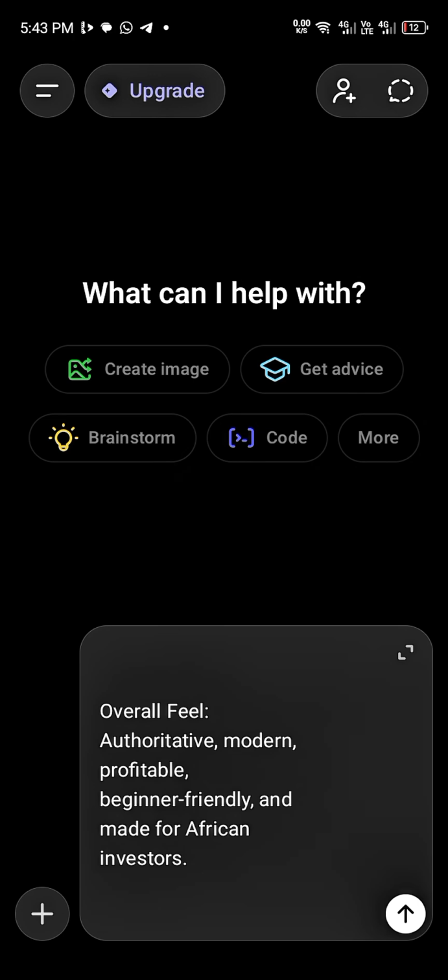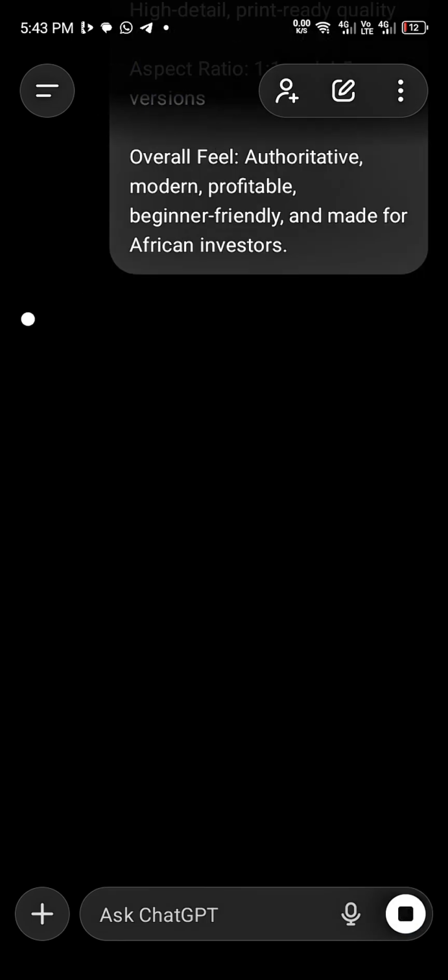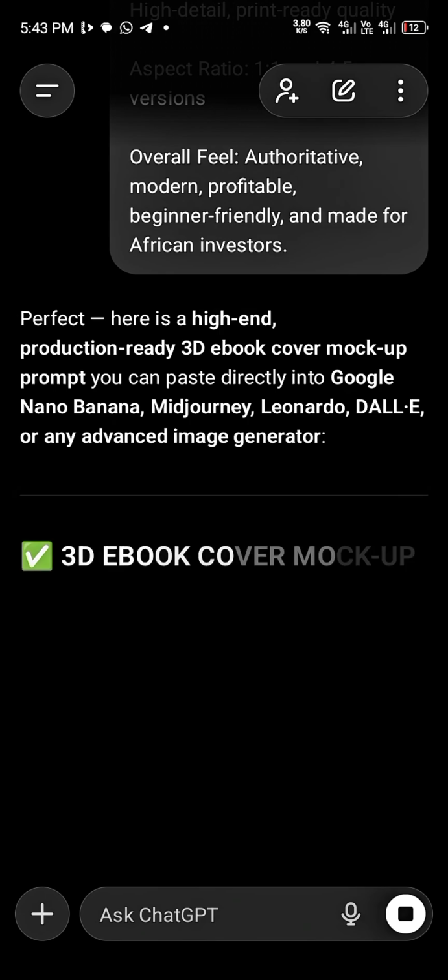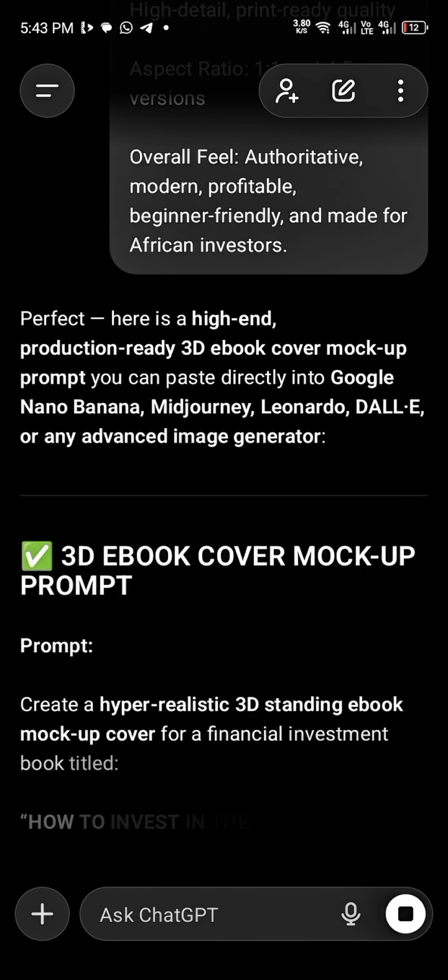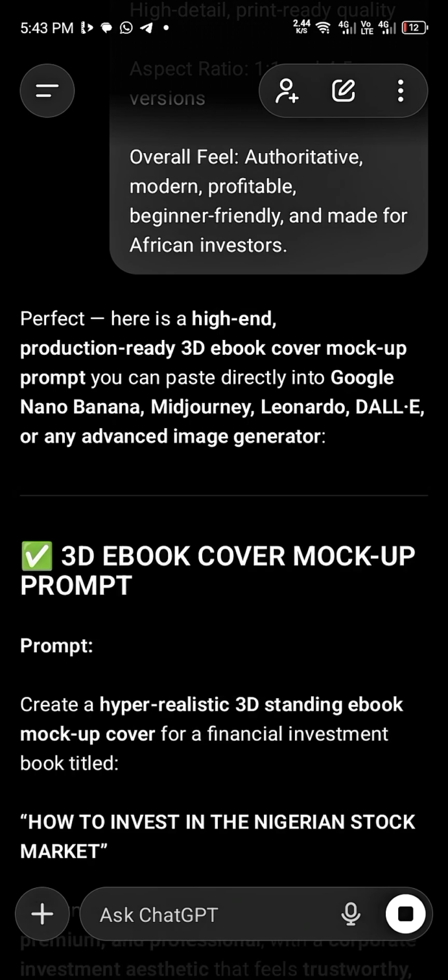I want to use my own pre-prompt to get a well-structured prompt that I can use to generate my mock-up ebook cover. All right. So what I need to do now is to go ahead and hit generate. ChatGPT is going to act as our prompt engineer and help us to structure this prompt to get a better result. And you don't even need to use my pre-prompt.